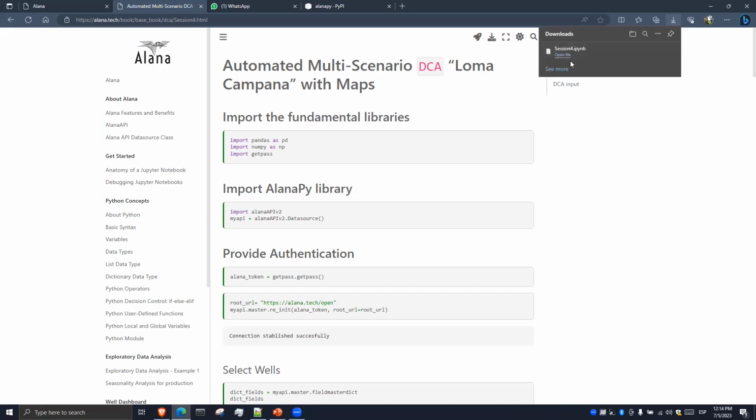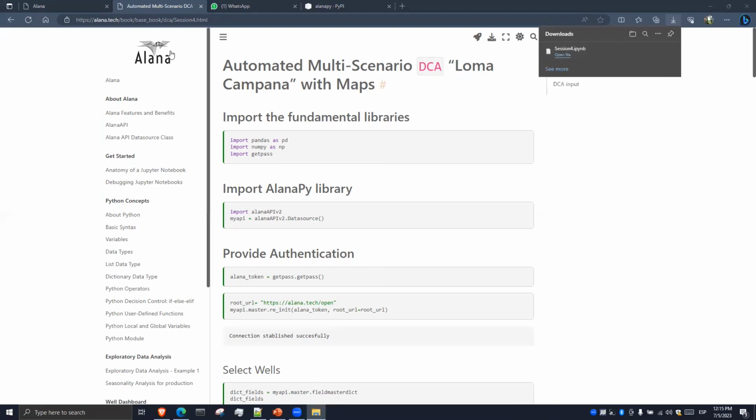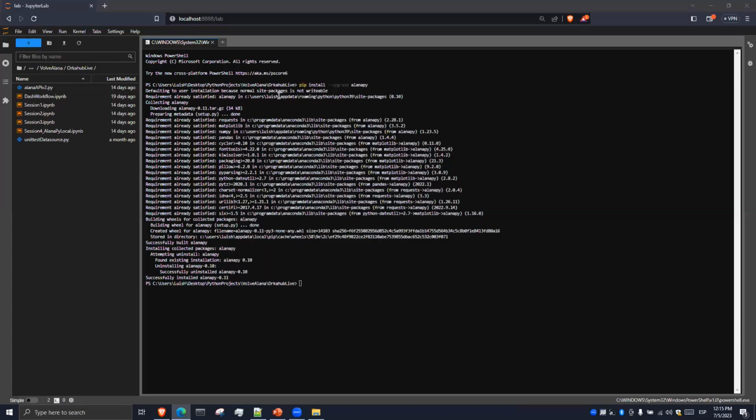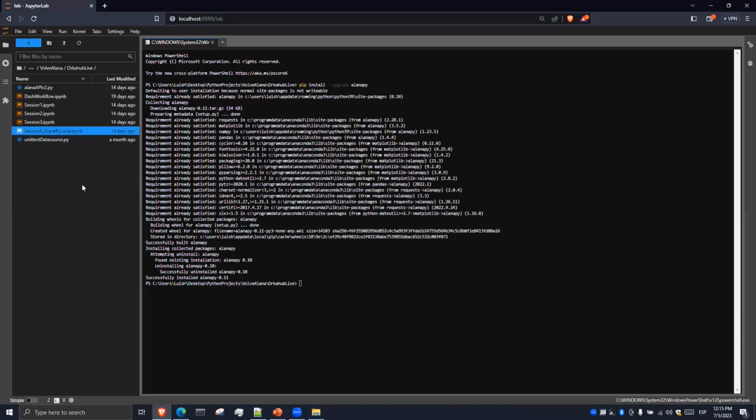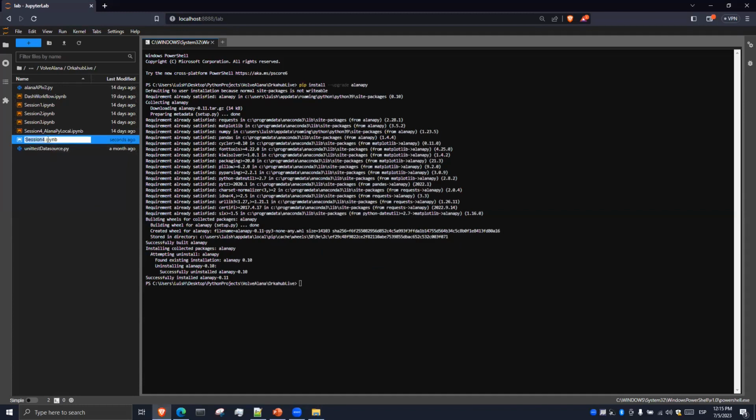And in this case, I'm just going to move it to my folder, the folder where I'm doing all the live sessions of this Orca Hub dynamics. So excellent. We're going to move this session 4 file here. We're going to rename it. In this case, I'm going to rename it to Alana Pi.